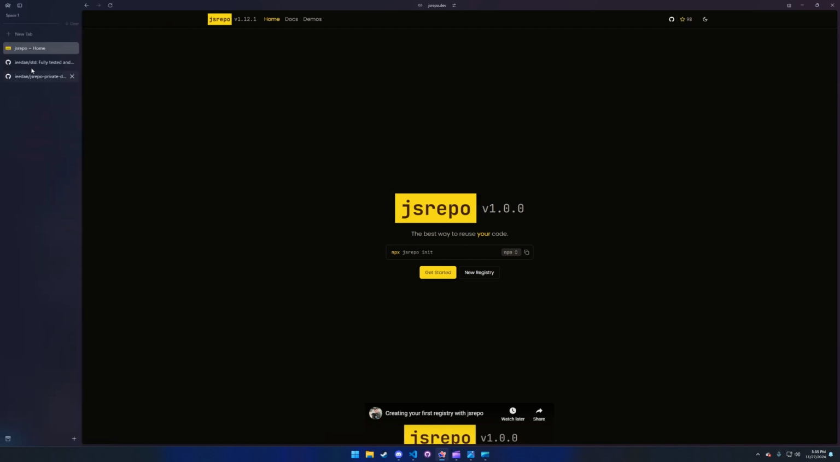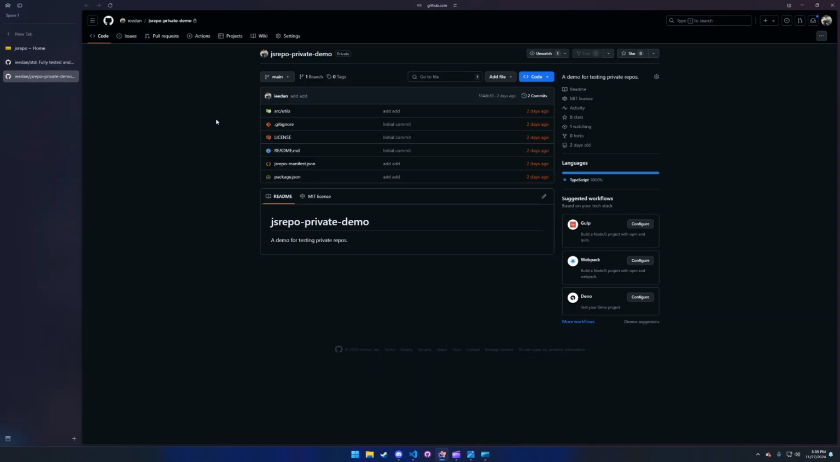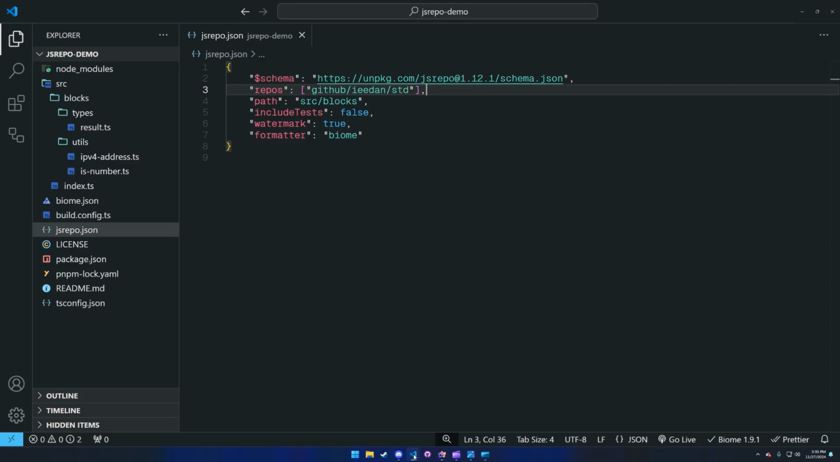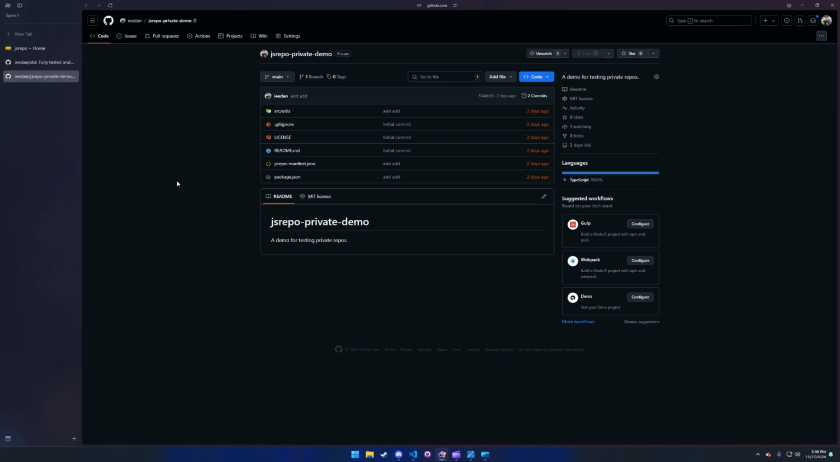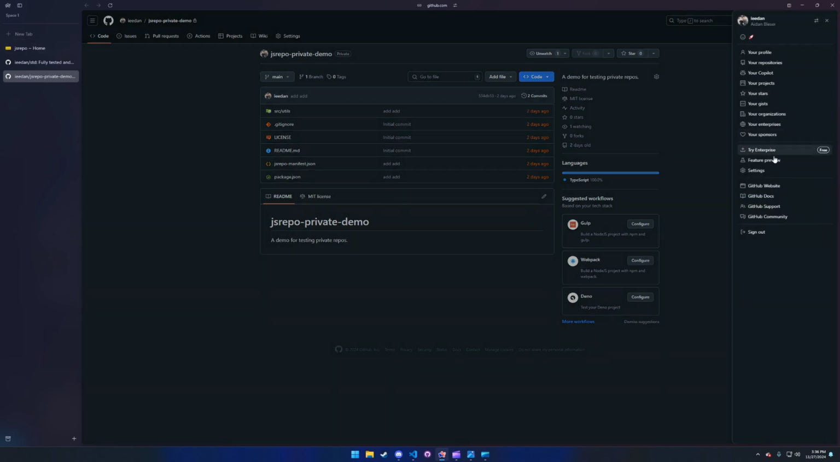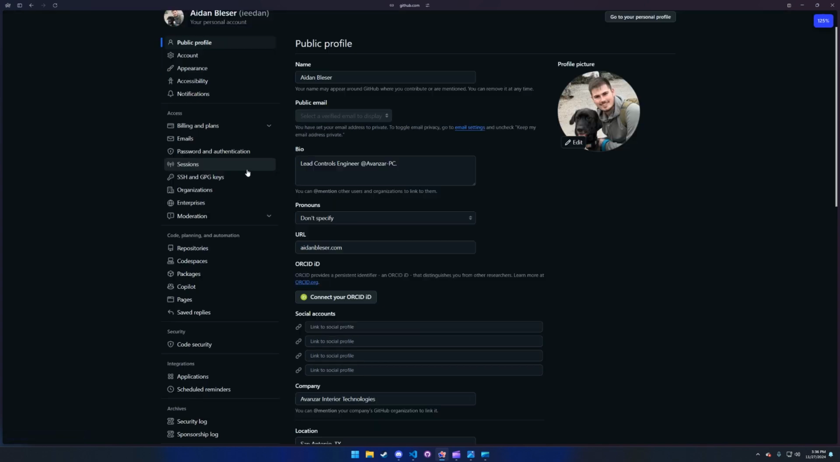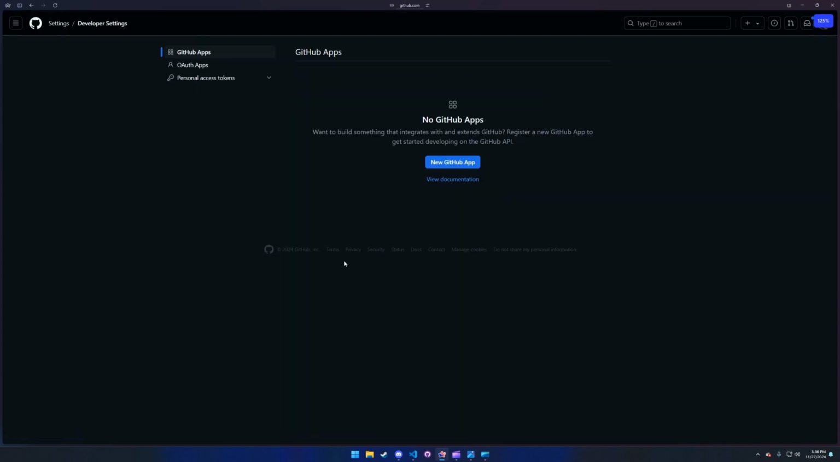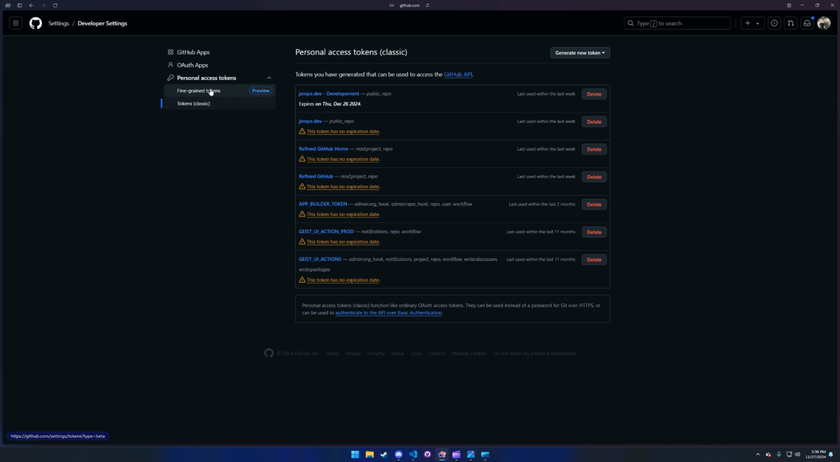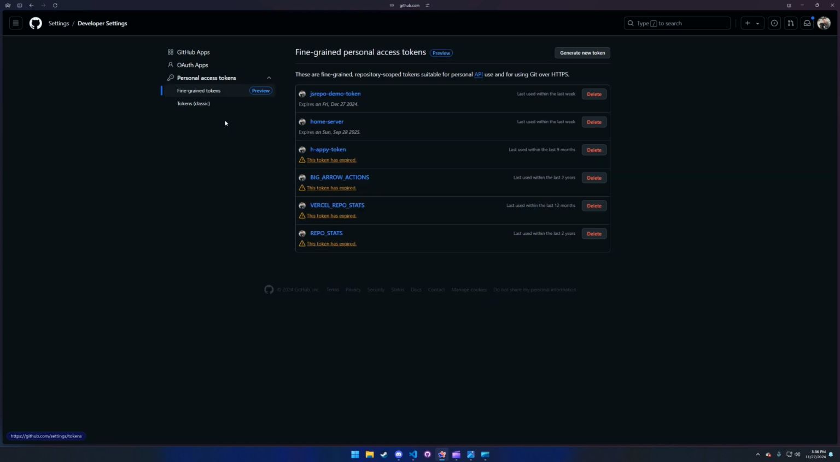So I have this private registry, right? I'm going to go ahead and copy the URL to that. And I'm going to go in right here. And then what we need to do is create a personal access token. So let's go ahead and go to settings. Maybe I can make this a bit bigger for you guys. And then we're going to go to fine grained tokens. And let's go to generate a new token.